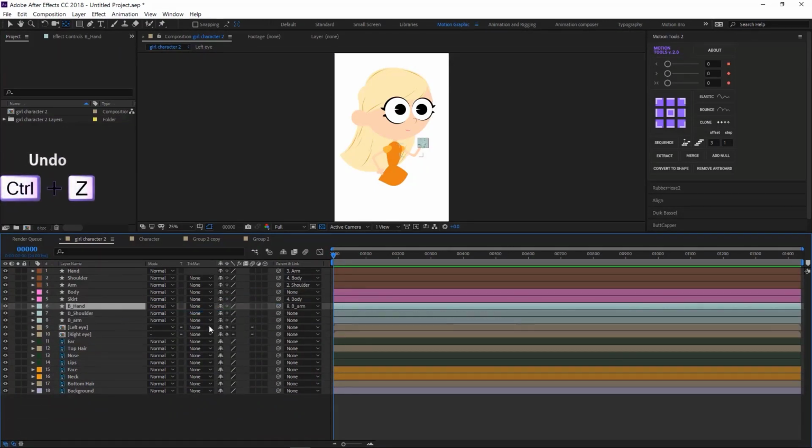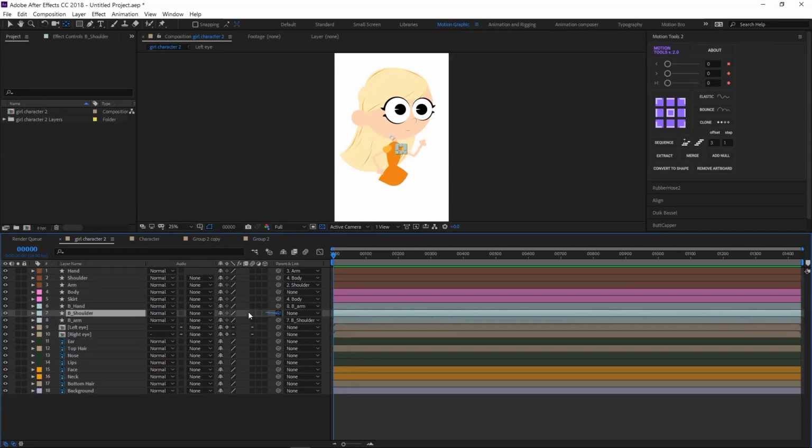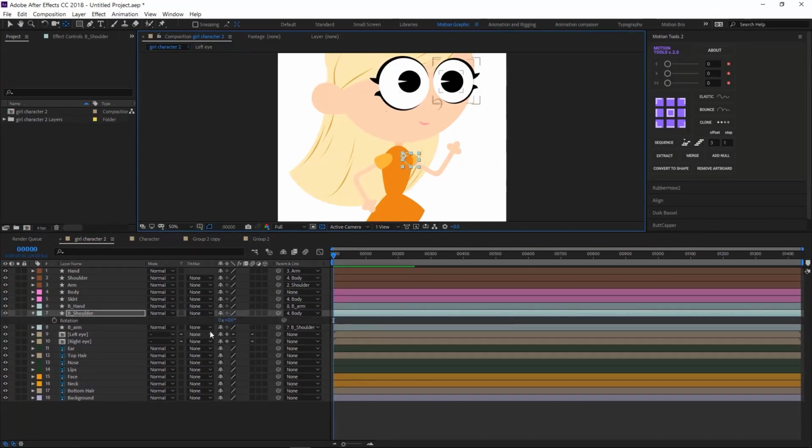Backhand needs to follow the back arm, and back arm needs to follow the shoulder, and the shoulder needs to follow the body. And let's make sure the anchor point is in the right place. And now let's test it by pressing R to bring up rotation, and yeah, everything is fine.